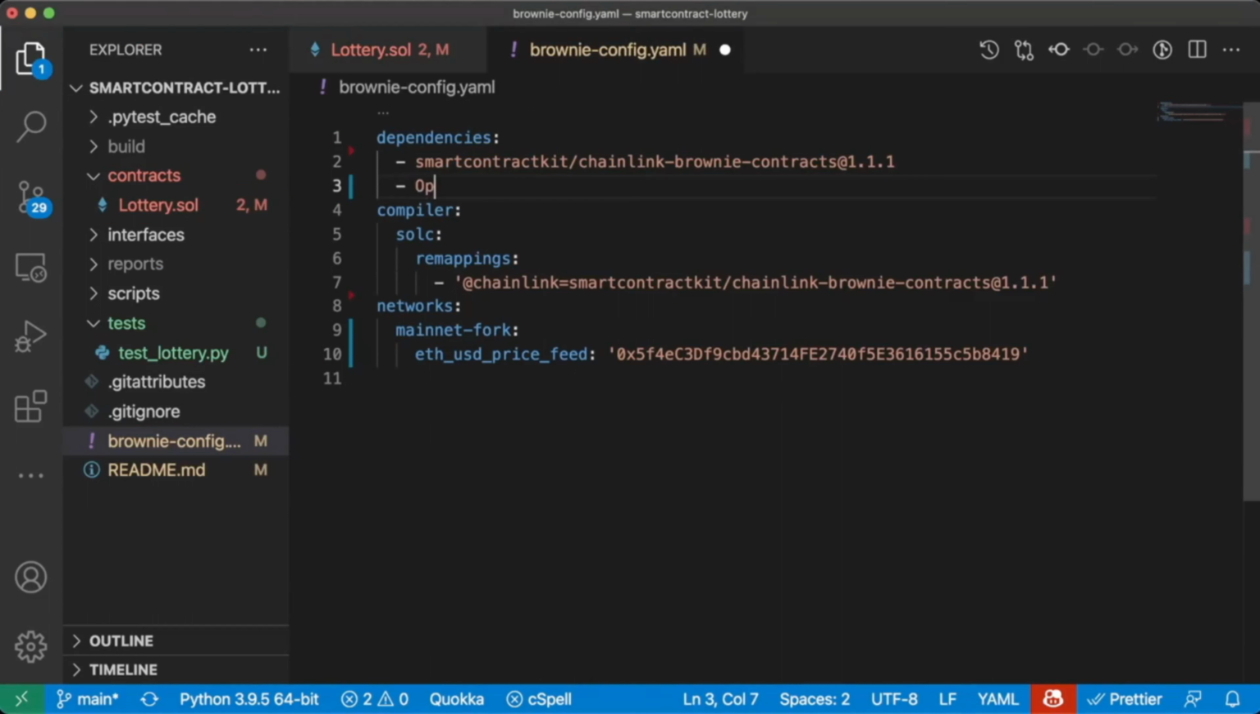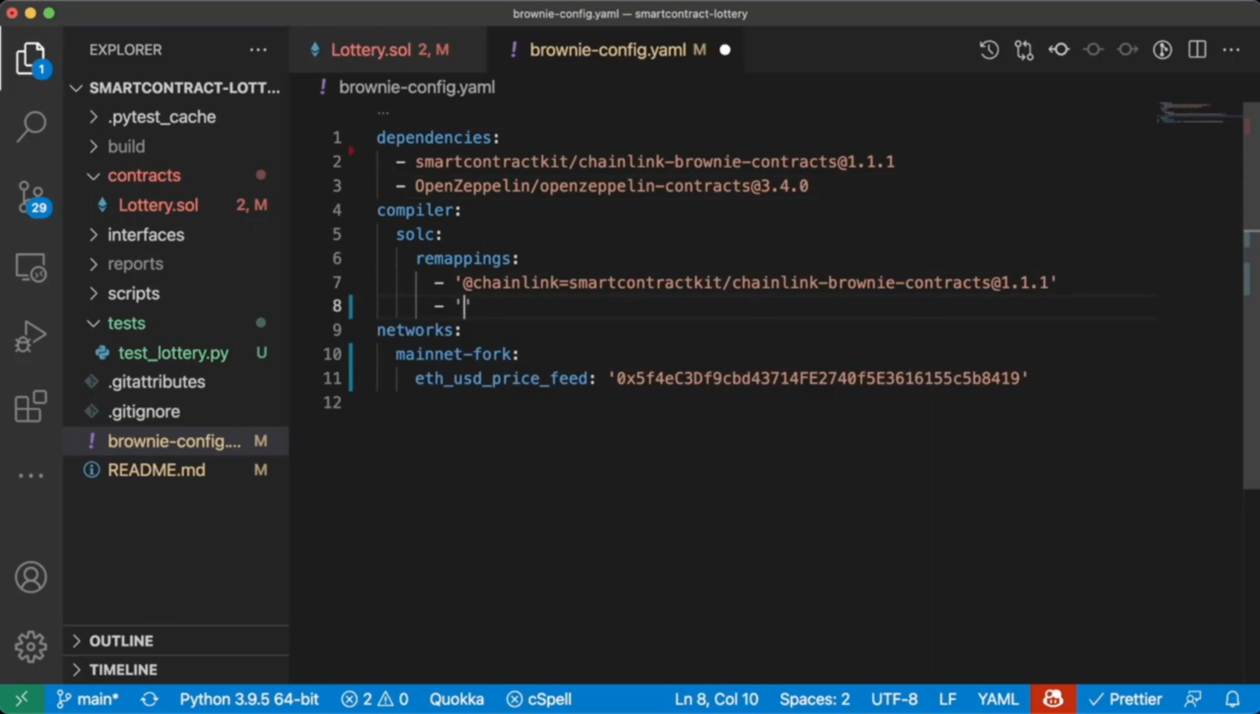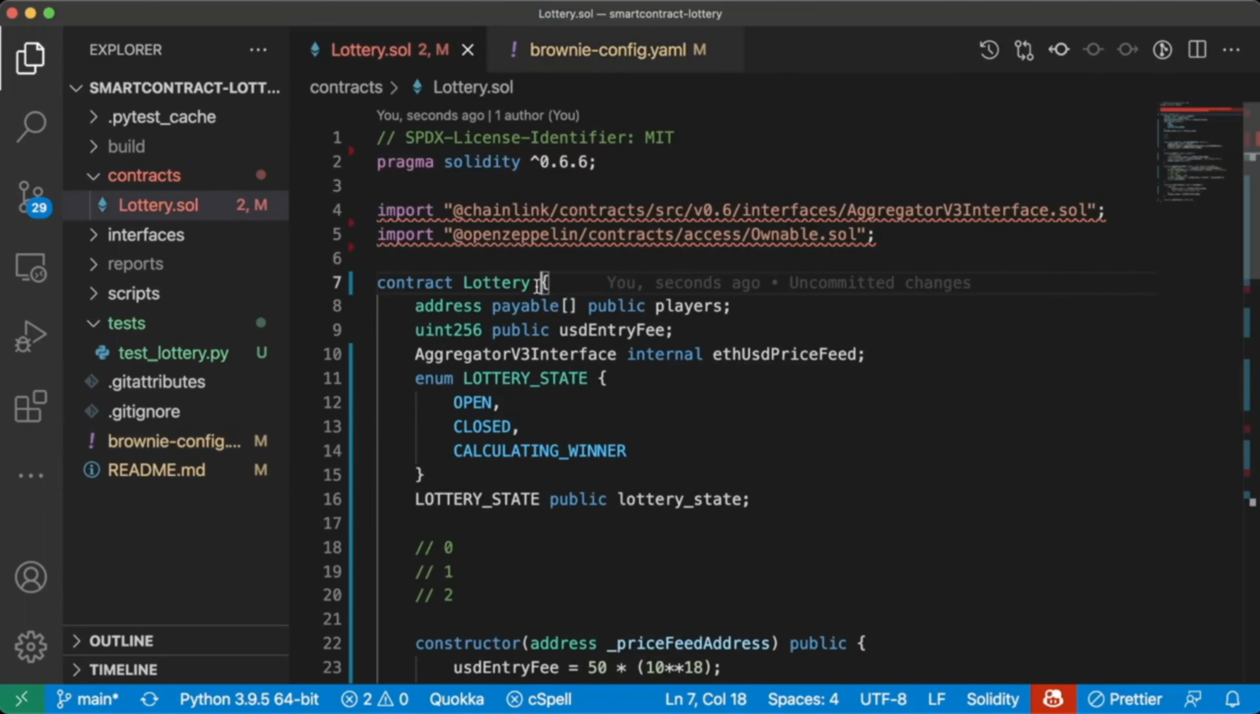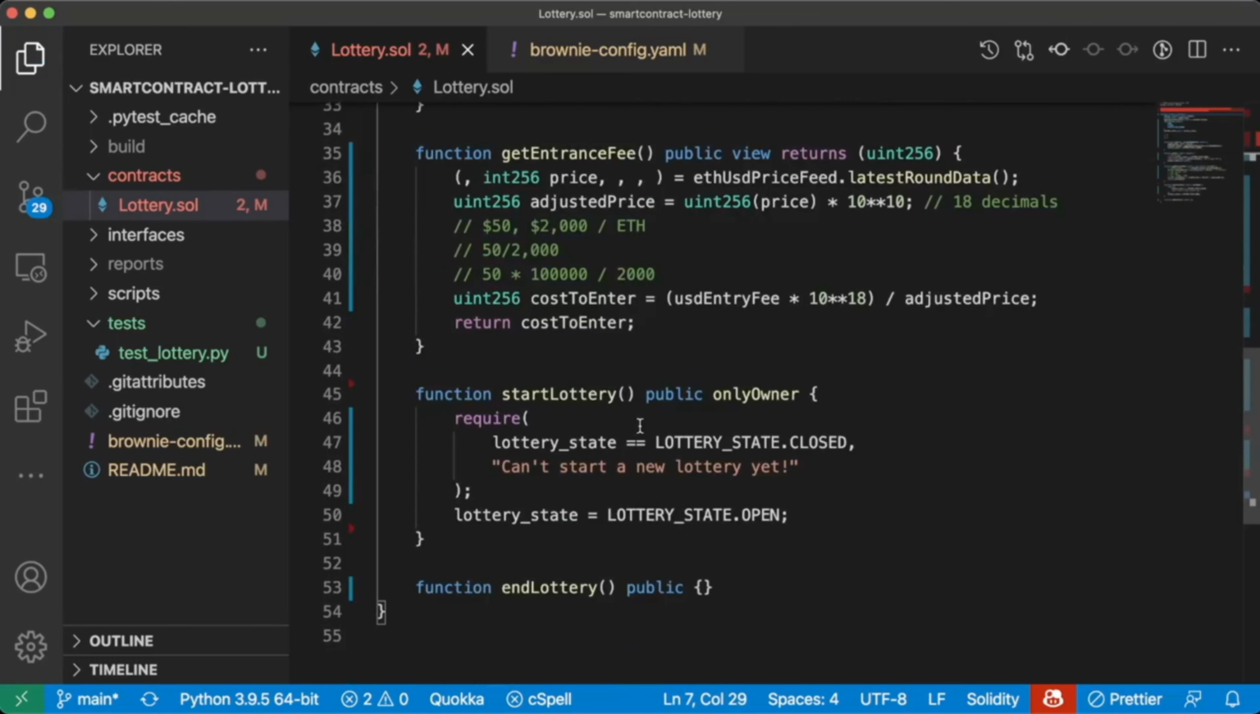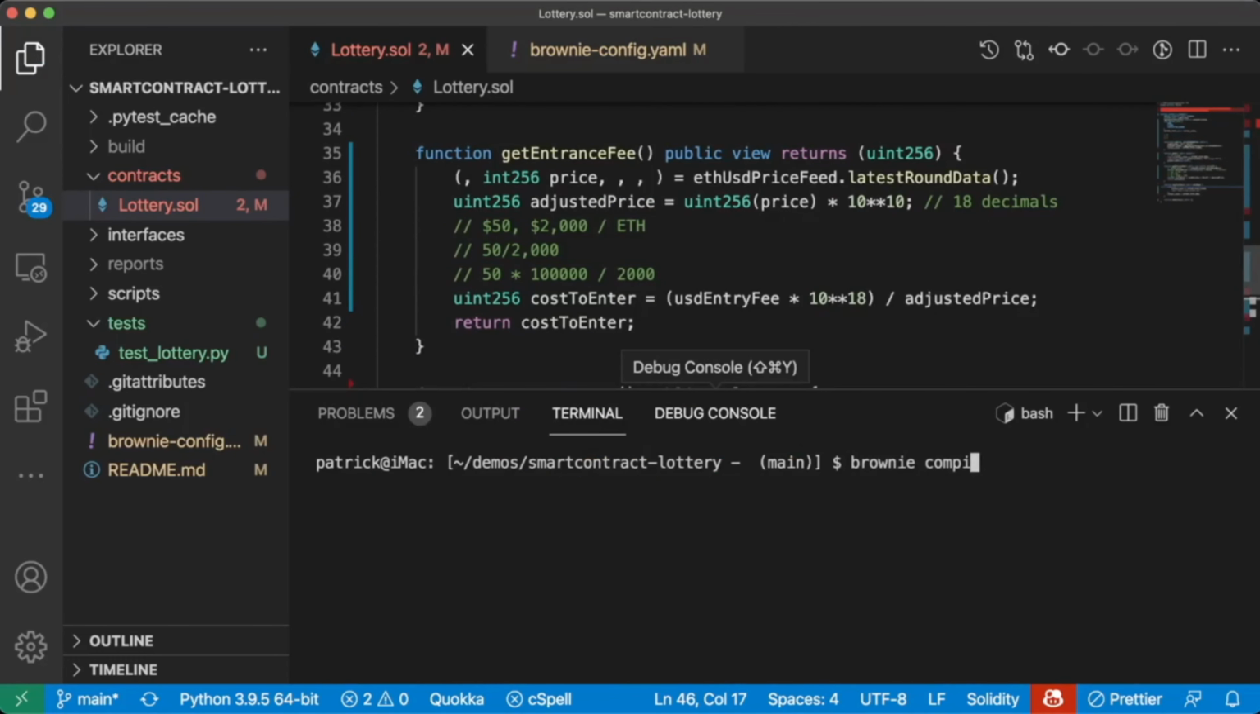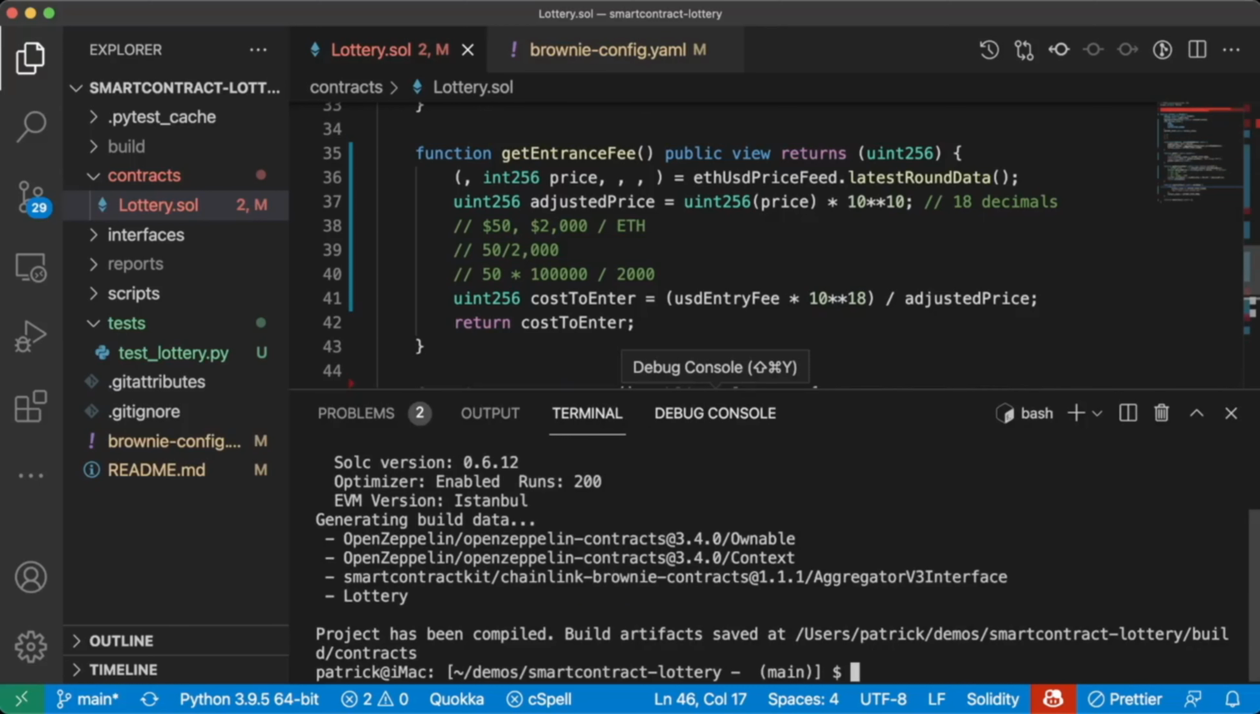We're going to be using OpenZeppelin/openzeppelin-contracts at 3.4.0. We're going to remap @openzeppelin equals this. And then we'll say our lottery is Ownable. Perfect. Now we'll try to compile this. Awesome. Looks like Brownie grabbed everything correctly and we're good to go.